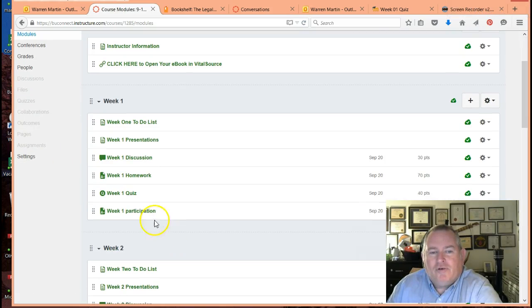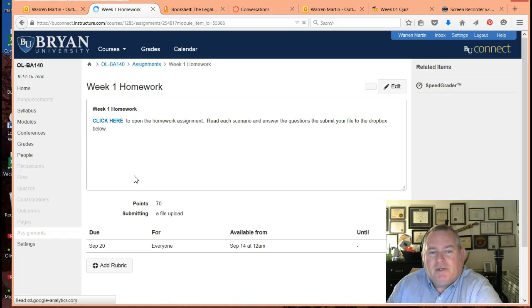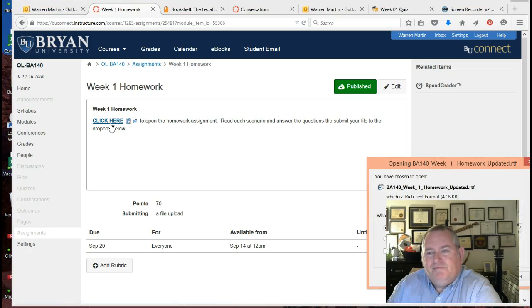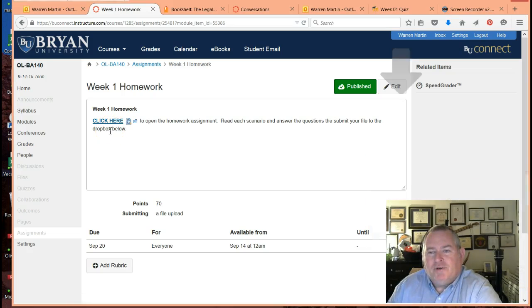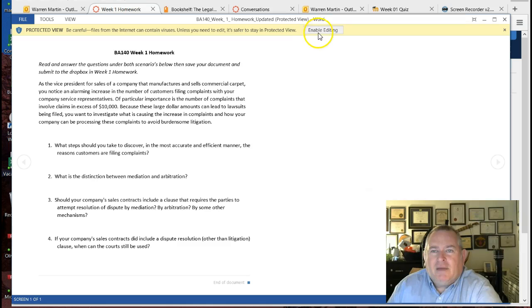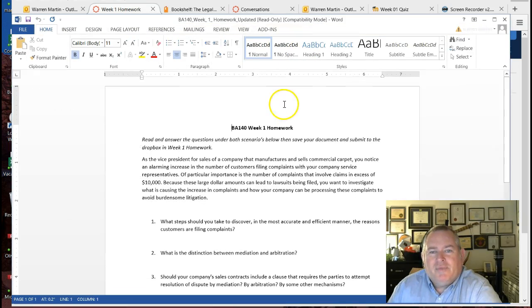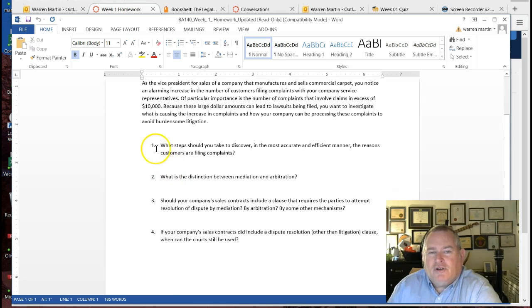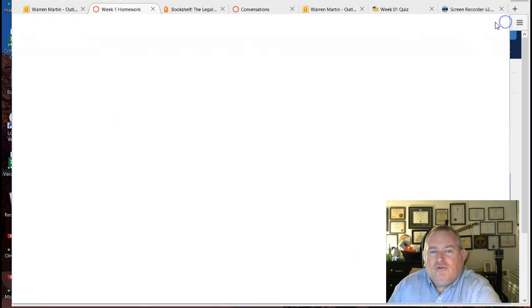Each week you have a homework. You click here to get the actual homework assignment, and then you open up the Word document and hit enable editing so you can get a better view of it. That'll give you the scenario and the steps, so you can copy and paste this and then just type your answers in between each one. That's pretty much usually a good way to do it.